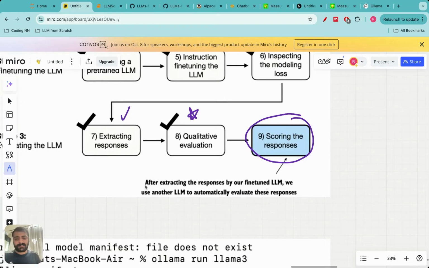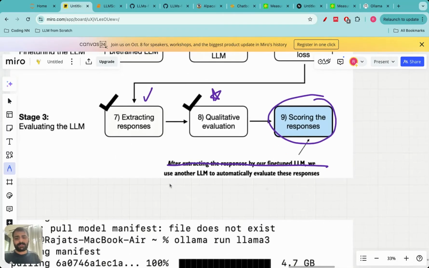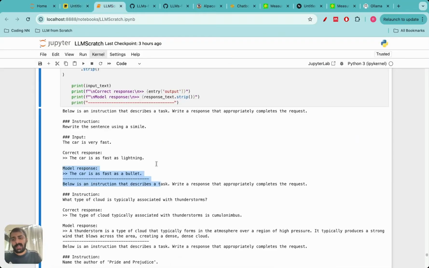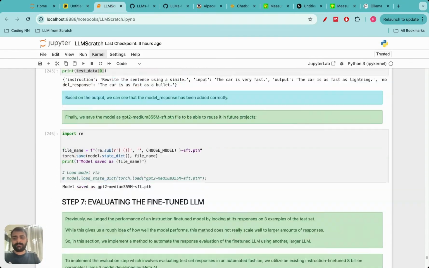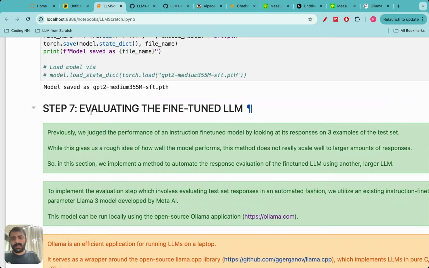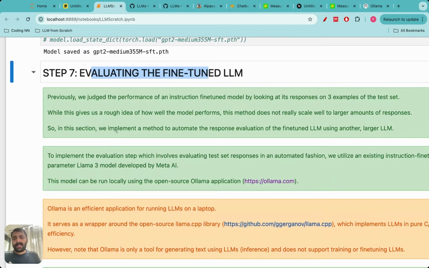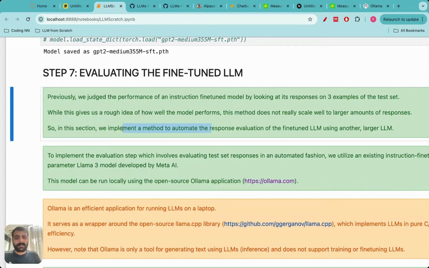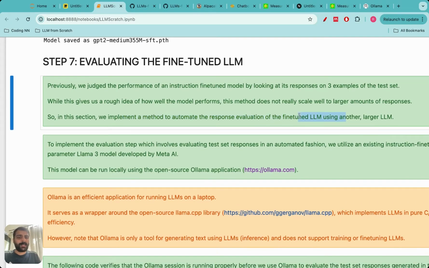So after extracting the responses by our fine-tuned LLM, we will use another large language model to automatically evaluate these responses. And let's see how we are going to do that in practice, and which large language model we are going to use. This brings us to step number 7 in evaluating the fine-tuned LLM. As I mentioned, in this section we will implement a method to automate the response evaluation of the fine-tuned LLM using another larger LLM. We'll use a bigger, pre-trained LLM which is extremely knowledgeable to compare our model response and the true response and to assign a score.